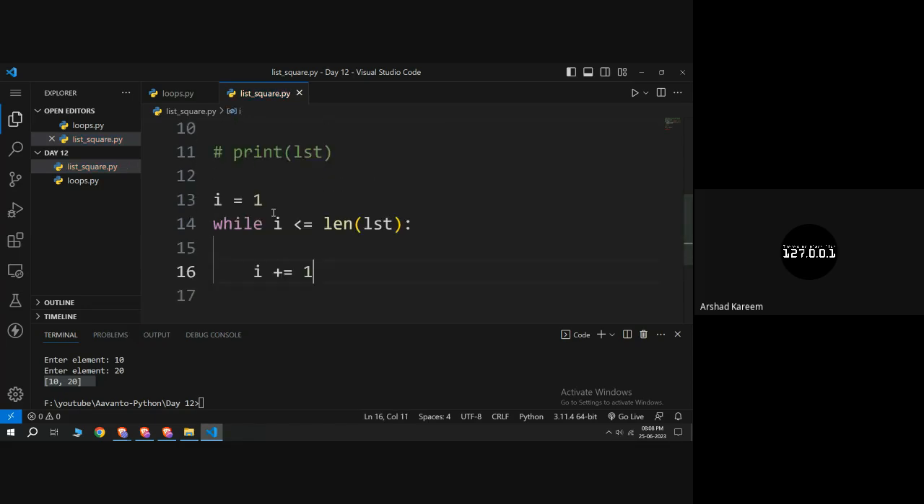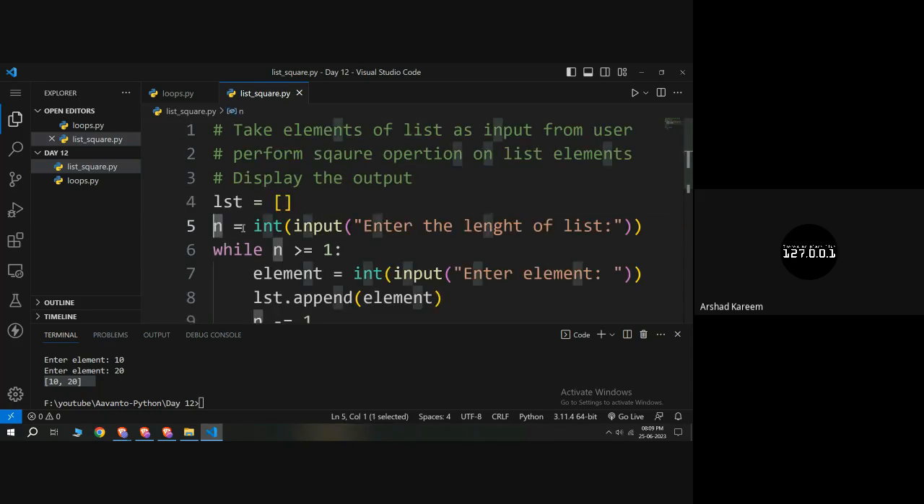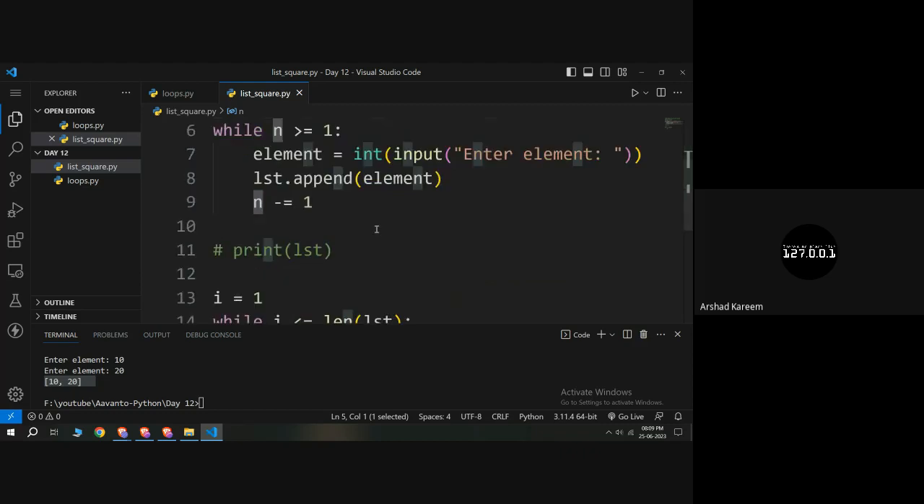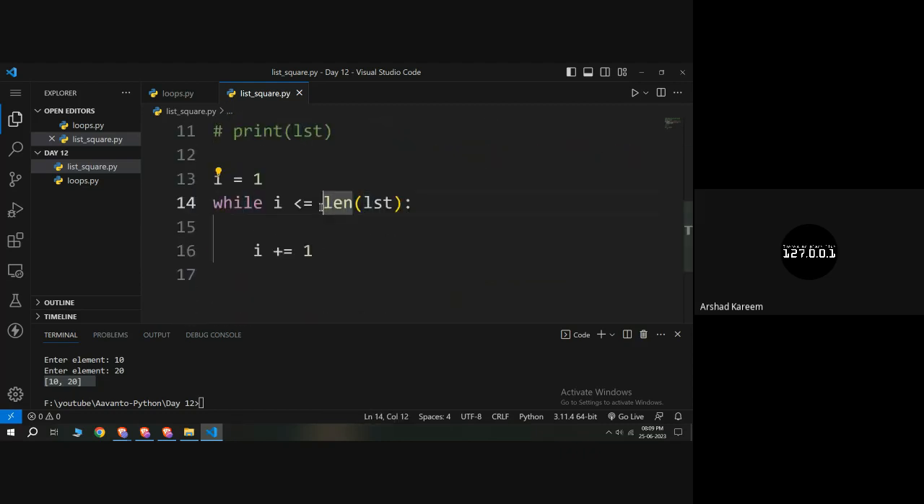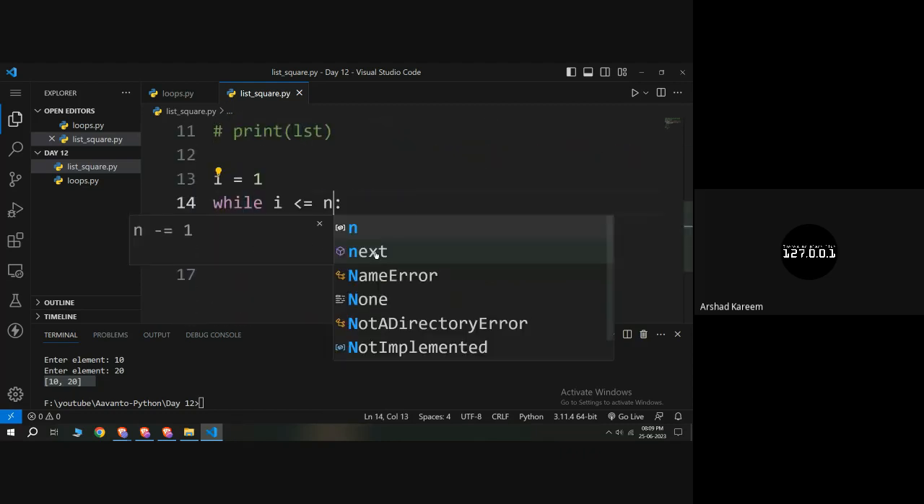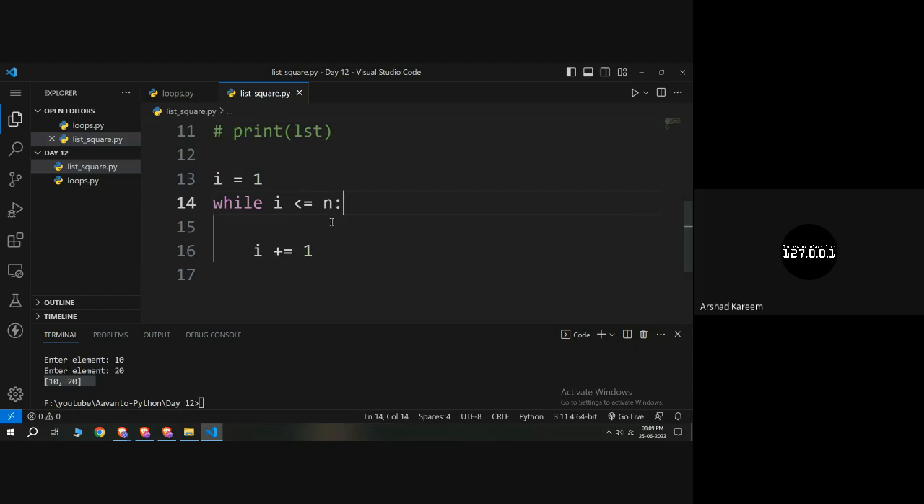What is happening here? Initially the value of I is 1. I am checking this with the length of list. I know what the length function will do. This length function will return the count of total elements present inside my list. So basically len of LST and n, they both are the same. They both are storing the length of list. Here, if I say length of list, or else I can simply say n also, I won't get any error, but let it be the length of list so that you can easily understand.